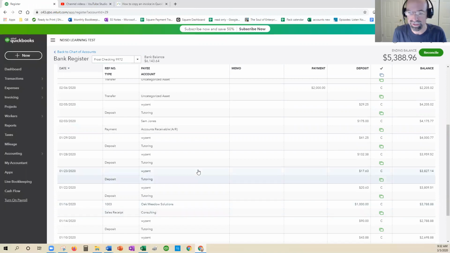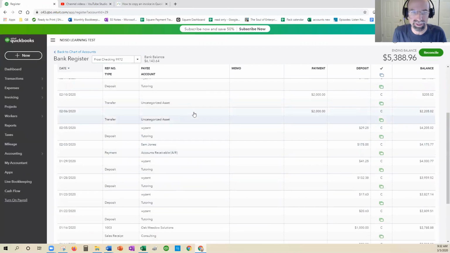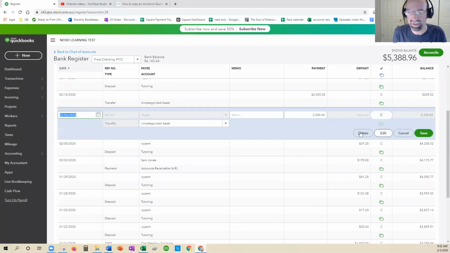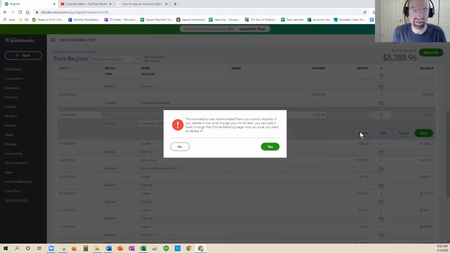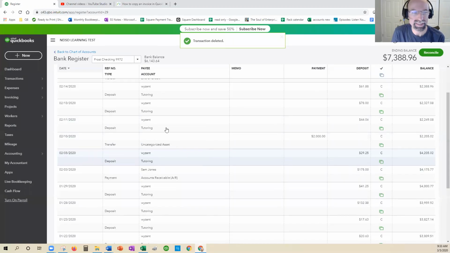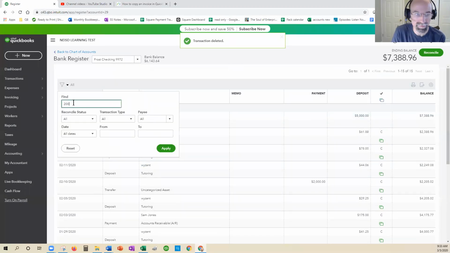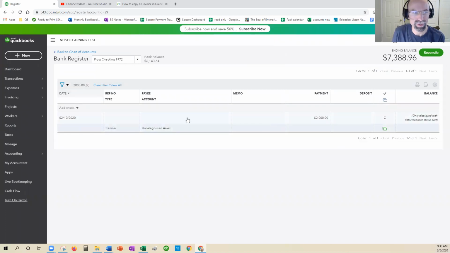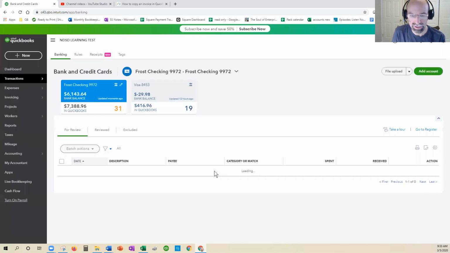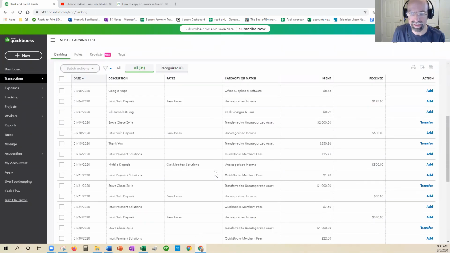So I'm going to show you. I'm just going to delete those because they are mistakes. I'm going to click here, delete. And it says the transaction was downloaded from bank records. If you delete it now and change your mind later, you can add it back through the online banking page. So sure enough, I do want to add it back in through the bank page. So if I click yes, okay, that 2000 is out of the picture here. So now I'm just the one. I'm going to go transactions, banking, show you that it popped back in here, right here, okay.